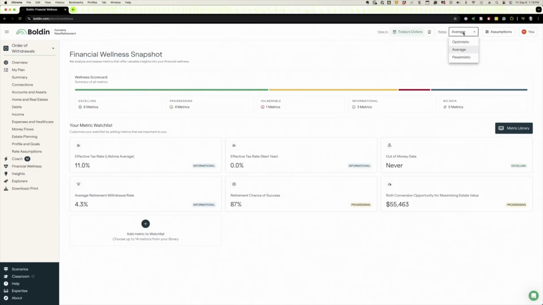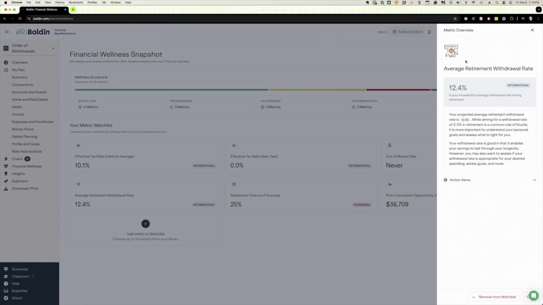So we're at average now, and 4.3, I would look at that as reasonably safe. If we go to optimistic, it's going to go down, right? Because inflation's lower in the optimistic assumptions, rate of returns are higher. So look at that, we're only at 2.8% in the optimistic scenario. And of course, if we go to pessimistic, it's going to get ugly. 12.4%. Yeah, that tells us we got a big problem.